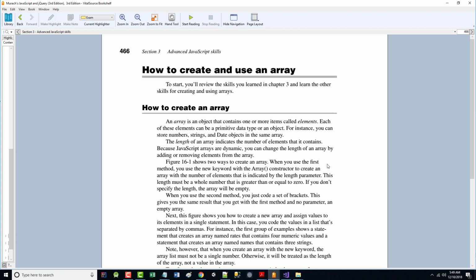All right. So an array is an object that contains one or more items. Each item in an array is called an element. The way that you reference an array is you use what are called indexes or indices. And arrays always have a size.